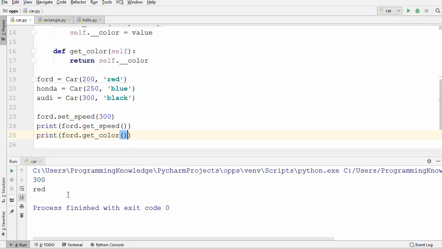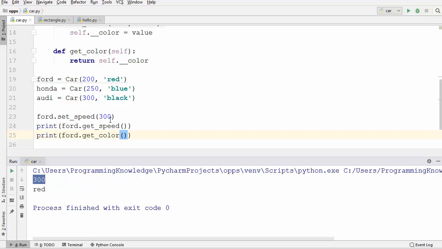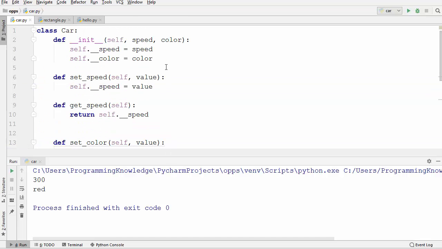And now you can see that there is no error, and the speed here is 300, which we have set using this set speed method, and the color is red, which is the color we have given using this argument in the constructor. And this type of restricting your data access using functions is called encapsulation.